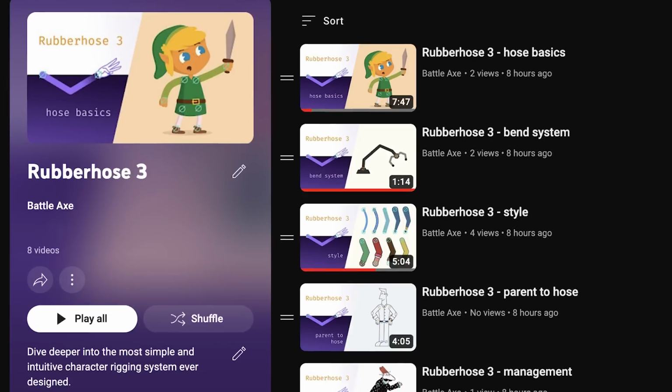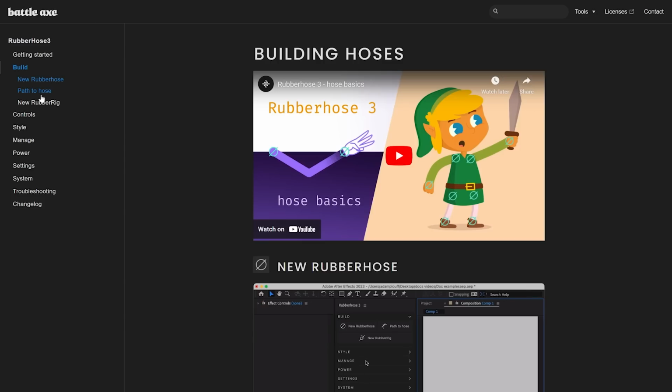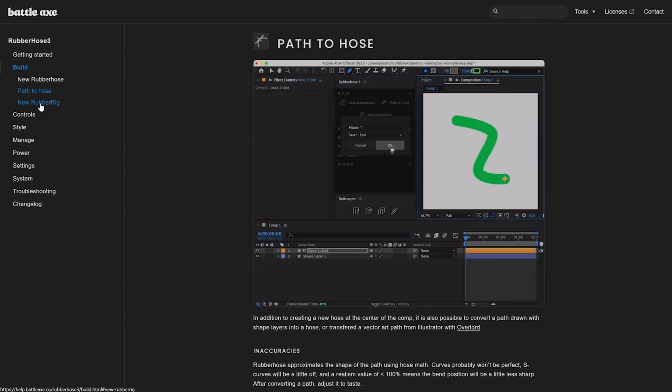I'm gonna cover as many of these new features as I possibly can in this video and put chapter markers down at the bottom so that you can jump around if you wanna see a specific feature of Rubberhose 3, but I've also put together an entire playlist of user guide videos that go along with the Battle Axe website user guide. So if you wanna learn absolutely every single thing about all of the new features of Rubberhose 3, how every single button works, you can go check that out.